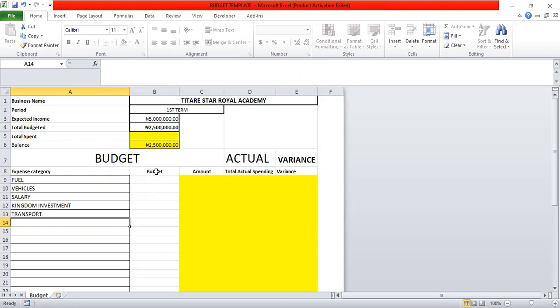Now, we go on to budget. How much are we budgeting? There are two ways. Either we use percentage or the actual amount. So if we are using percentage, maybe we are budgeting 3% for fuel. We're putting the 3% of that 2.5 million. So it's giving us 75,000. So maybe vehicles, we are putting 10% to spend on them. So we can see 10% is 250,000.